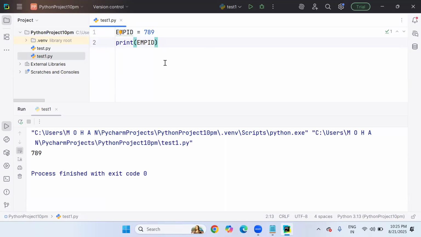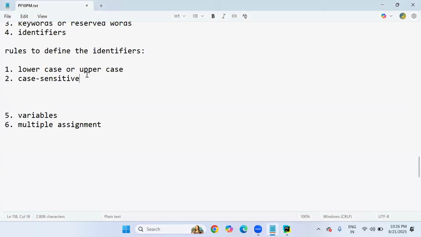So unnecessarily, don't give the variable name or any names in capital letters. If you really want to expose or claim that your variable and value are constant, go for capital letters clearly. Otherwise, go for lowercase characters simply. Okay, so this is rule number 2.